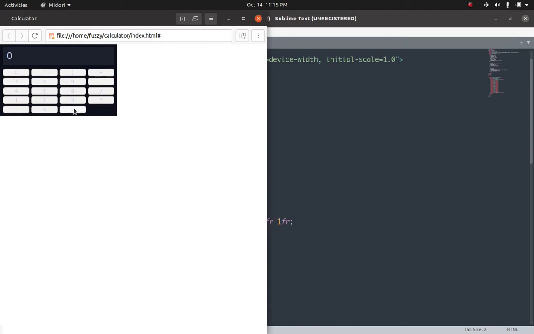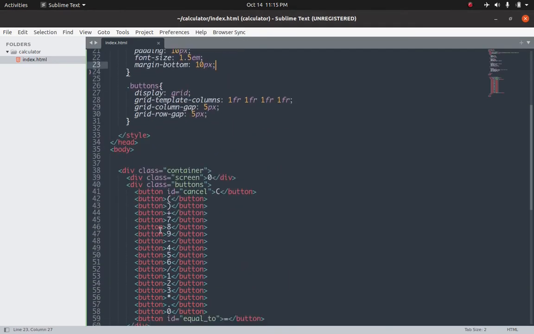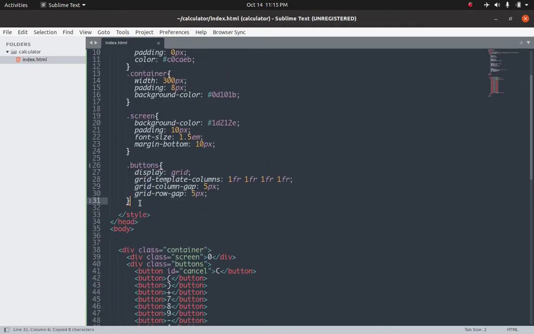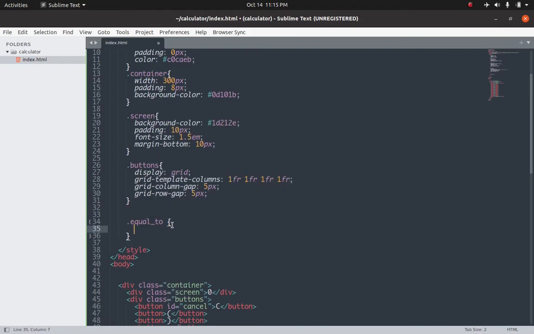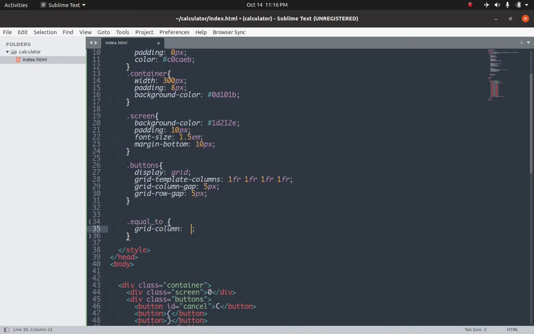Before we actually get into styling the buttons, I want to stretch the equal to button to fill up this empty space here. If you remember, we gave it an ID of equal to over here. So I'm going to copy it up, then below our buttons, I'm going to say class of equal to, and then grid column, and this is going to have a span of 2.